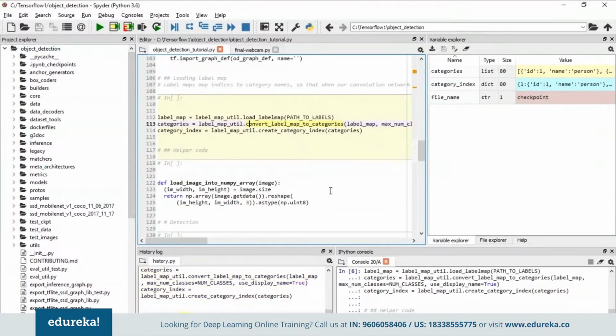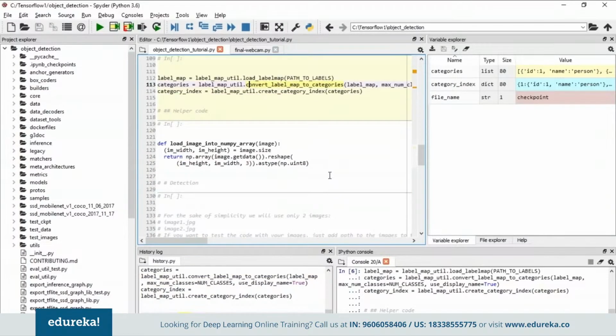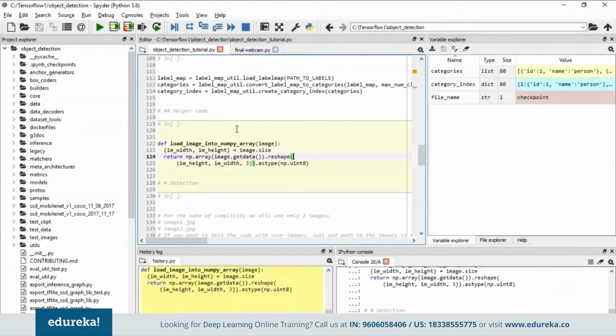Once we have loaded all the labels and categories, now is the time to convert all the images to a NumPy array. This is the definition of the load image into NumPy array function, which we will use later in this code. What it does is take the images and convert them into a NumPy array, so it will be easier for TensorFlow to process.